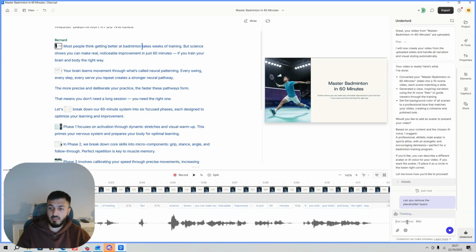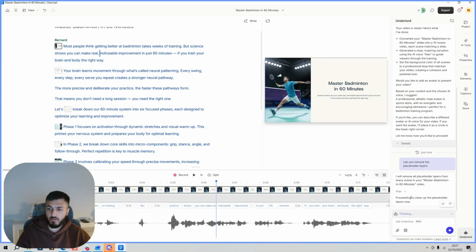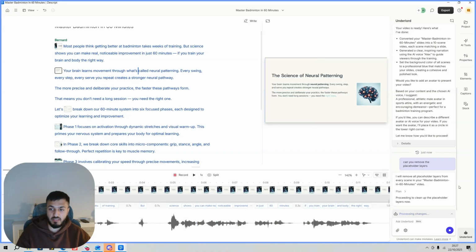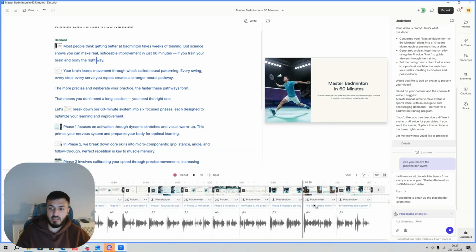I'm actually just testing this. I've only started using this feature here, and I just find it pretty amazing. So it's just going to remove all the placeholder layers for me. So I don't even have to do the editing on that and find each of these layers and remove them. That's wonderful. So here they are, all of them. Let's see if Descript actually removes them all for me.